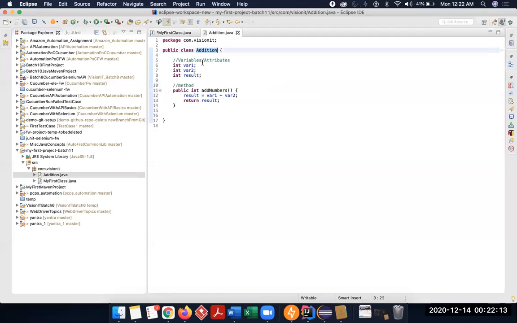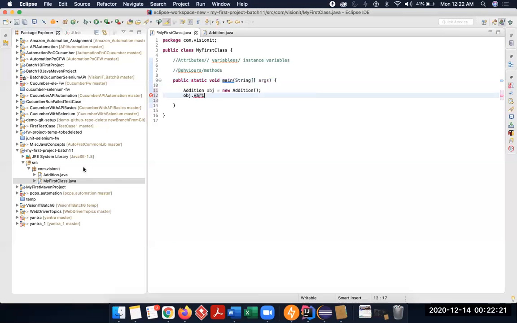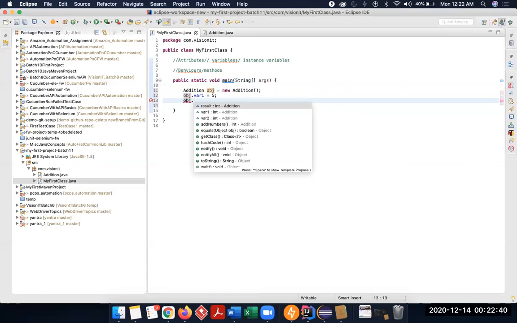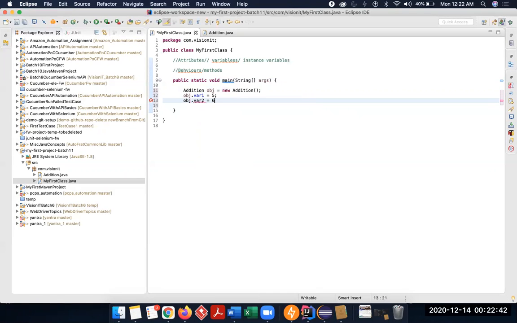So far what I've done, these are just a declaration, and this is the method definition. What I'm doing right now, I have created the object, also called instantiation of the object. Now I am initializing the variables. How? I'm saying object dot var1, value as 5. Then object dot var2, value is 6. So I have set the attributes of the class.